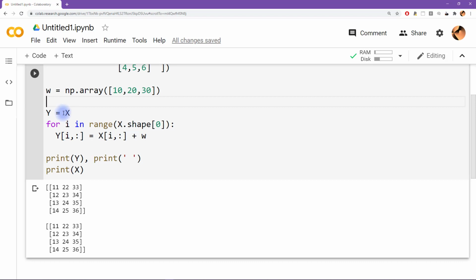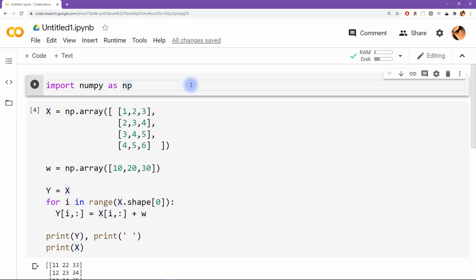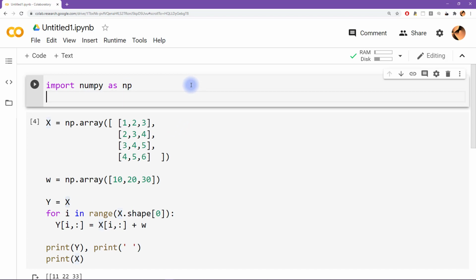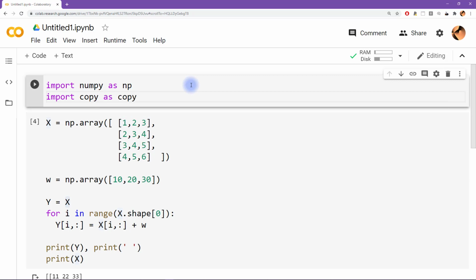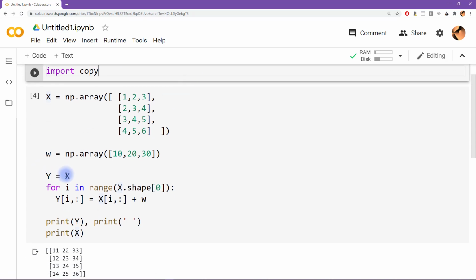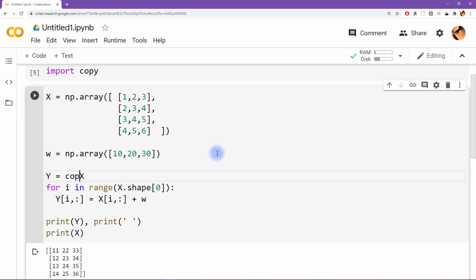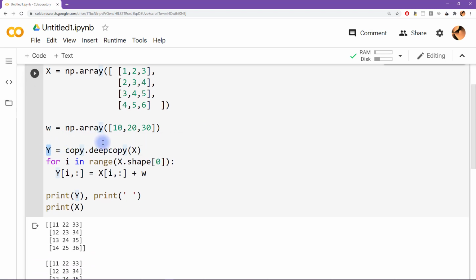So what we want to do here is create a copy of x that is separate from x. The way that we can do this is by importing another library called copy. So we're going to say import copy. Most people just leave this as copy, so you don't need an alias here. So import copy, and then I write y equals copy.deepcopy(x).